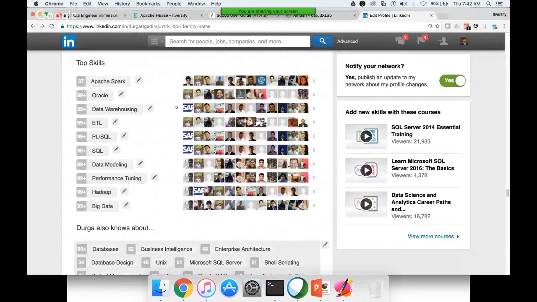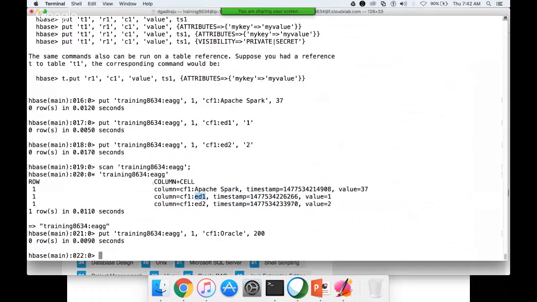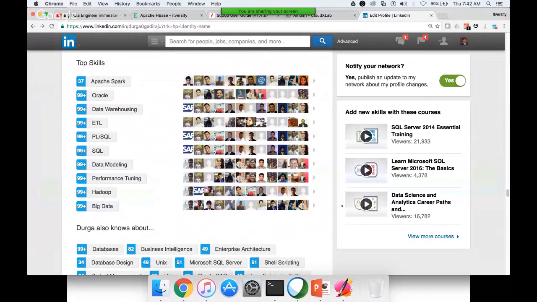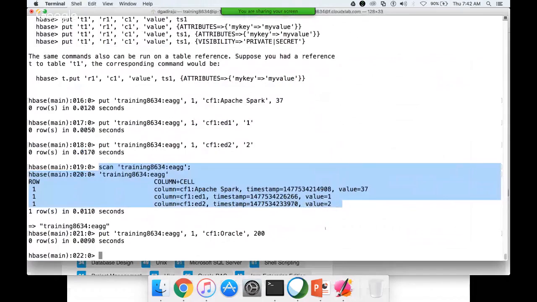So whenever someone visits my profile, the request will go to the table which looks like this, which will have all the pre-aggregated information. But when someone endorses me, it will get into the raw table, and then there will be an asynchronous process which will be doing the analytics, pre-processing the data and loading it into this aggregated collection. Okay, so that is how it is used.